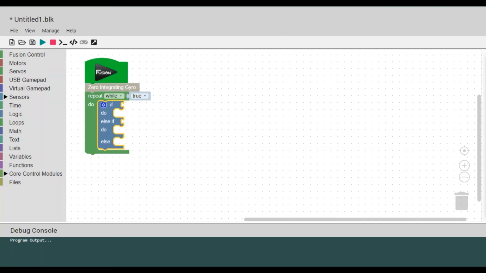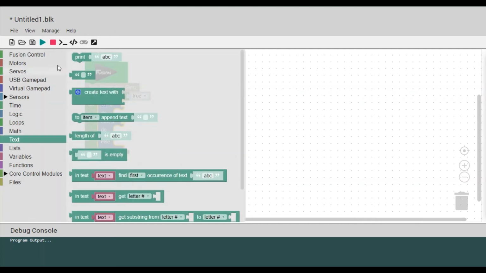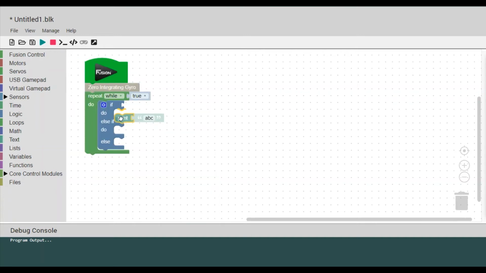What we should do now, just to keep track of everything, is add some text commands so we know what each part of our logic is. Go into the text menu. And from there, grab a print command. Drop it into the first do section of your code. And we'll set the first part up to where we have the robot set to go right. So simply click on where it has ABC typed in automatically, and then type in go right.